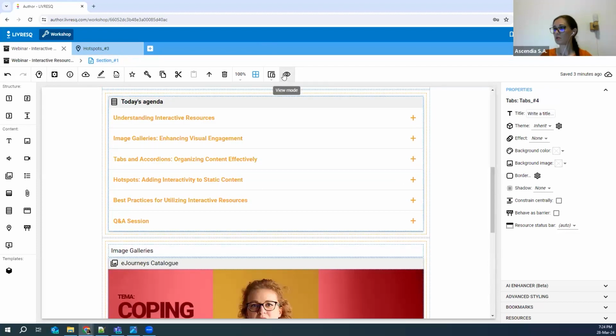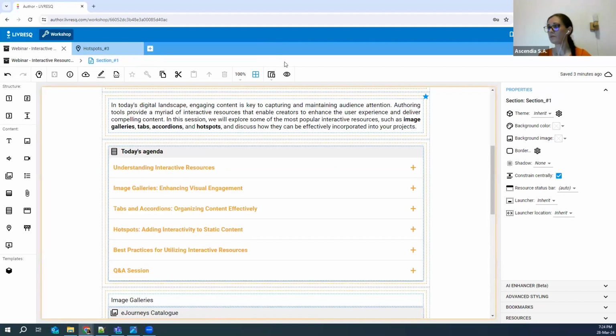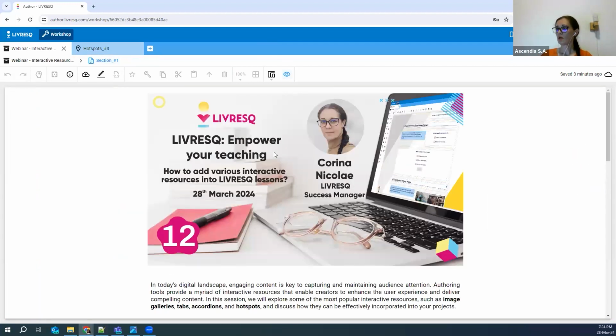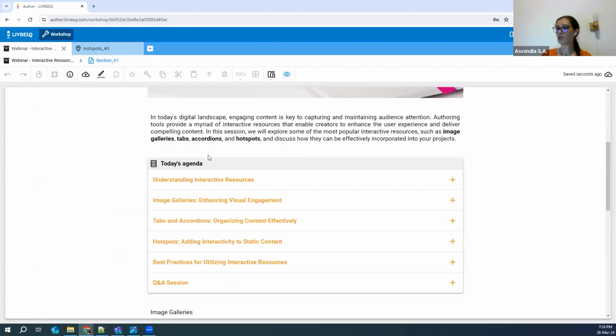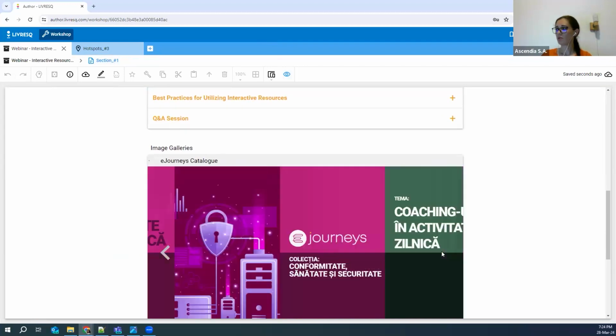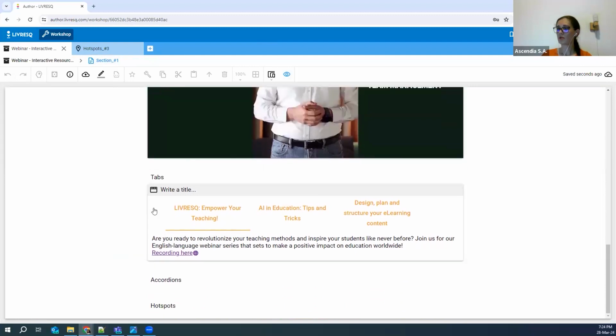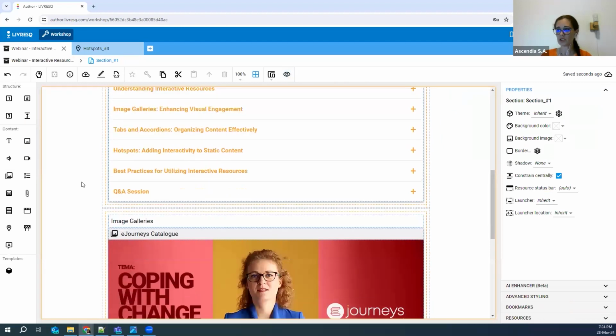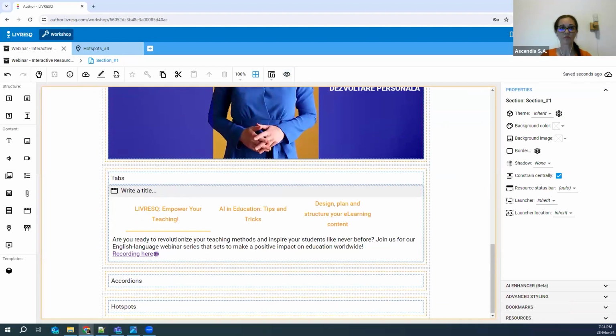Let's delete this barrier. And I'm going to preview again. Okay, I have my image gallery, and now I have my tabs. I just have to click on them, and I'll discover more information about the content that I inserted.